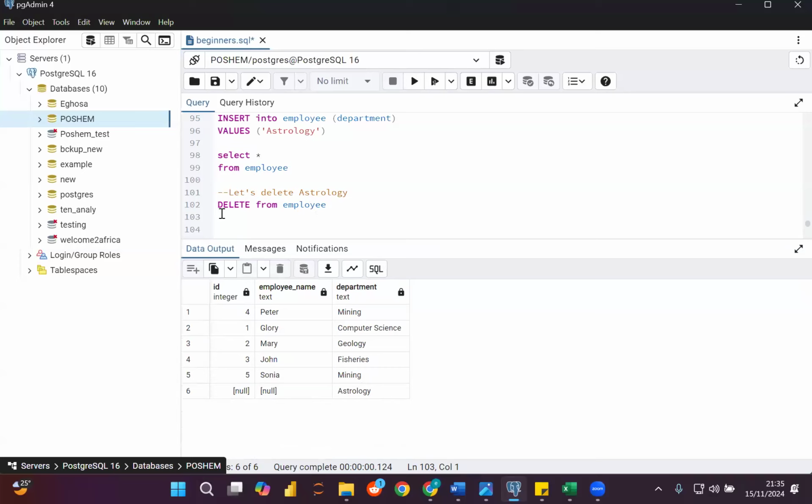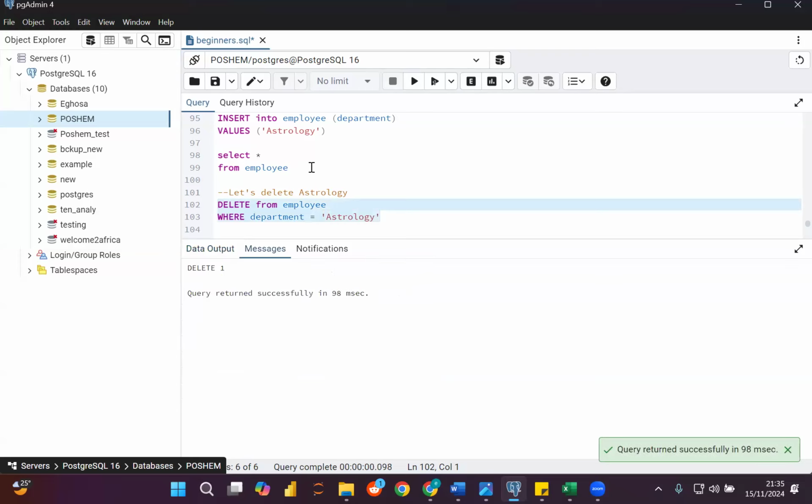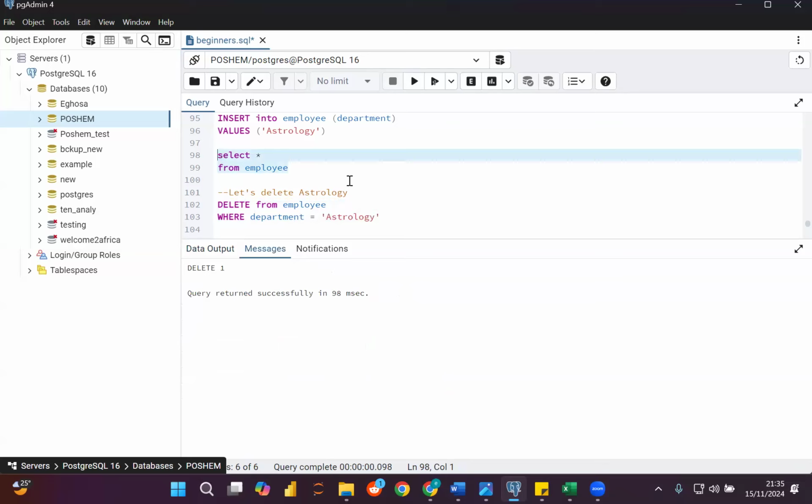So we'll continue that here. Delete from employees where what? Department is equal to astrology. Let's run this and see. Query run successfully. Let's confirm that it actually ran successfully.